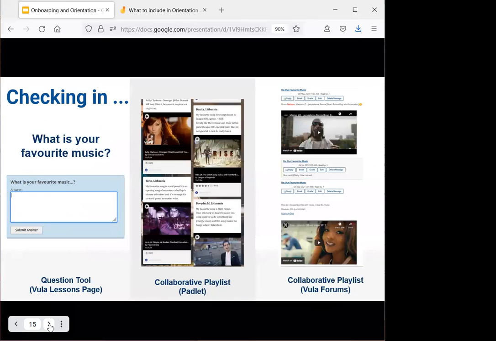And another way to do this would be to also have something over a little bit of a longer time, where you can ask people, for example, what is your favorite music? And you could use a question tool on a Vula lessons page where people just type in their answers, and you could actually just build up a list of all sorts of different types of music that people like. Or you could do it in a more visual or graphic way.